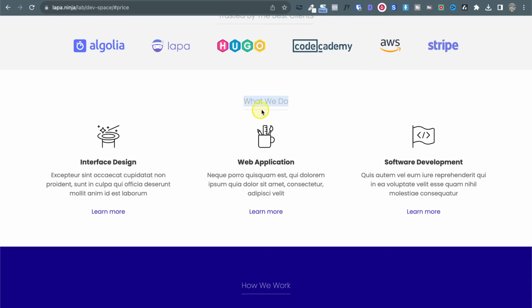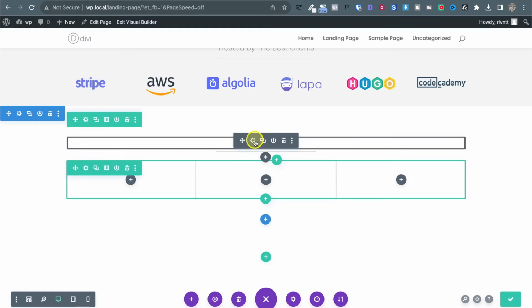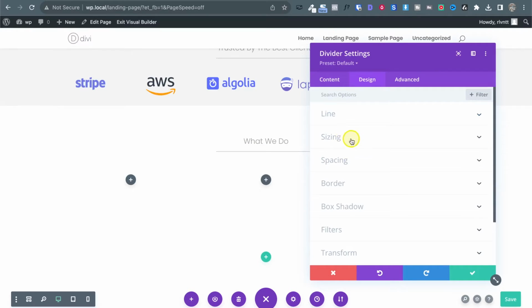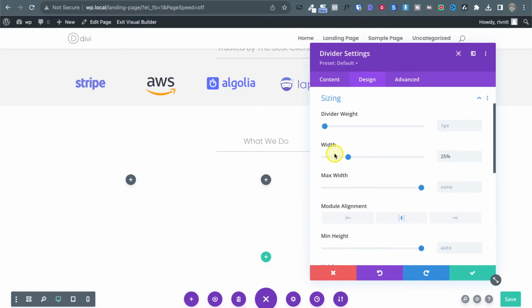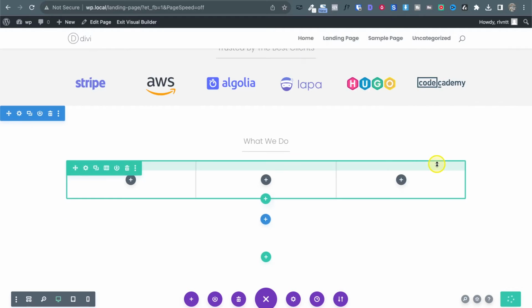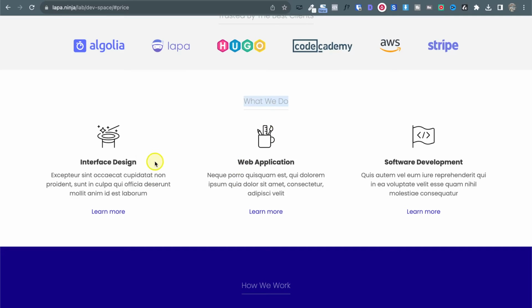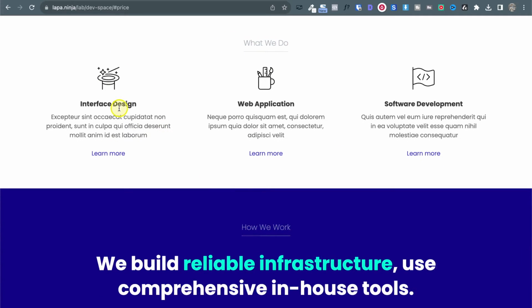In this case, the width of the line is different, so let's go to the settings of the line, design, sizing, and let's decrease this width to make it like that. Okay, perfect. Now I'm going to create this other section, other content in the row. Okay, so I'm going to copy all this.